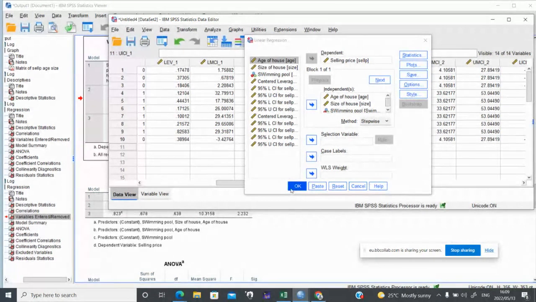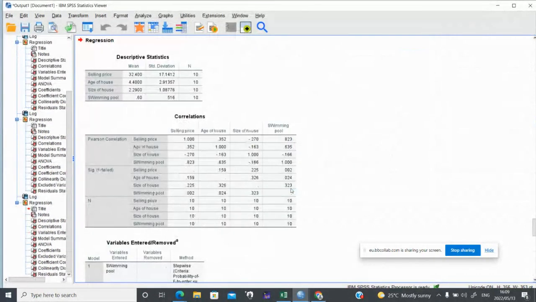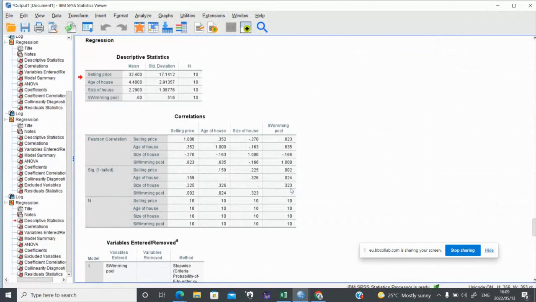Now, this is the last one, the stepwise elimination method. Remember the definition of the stepwise elimination method?